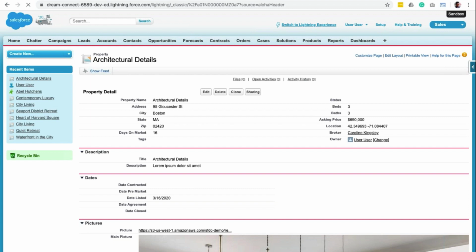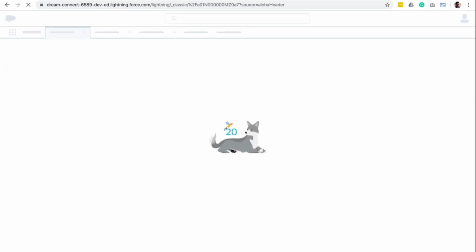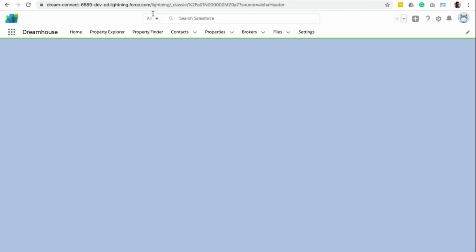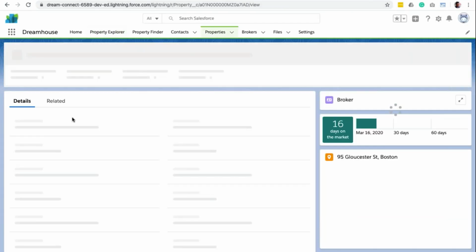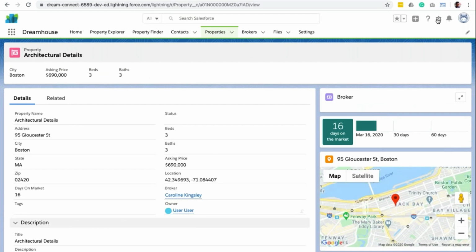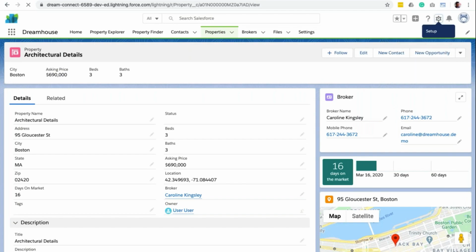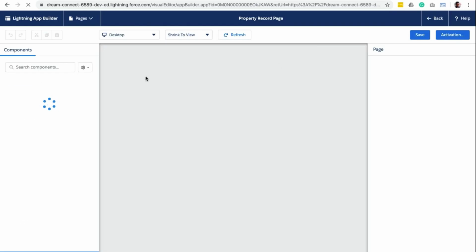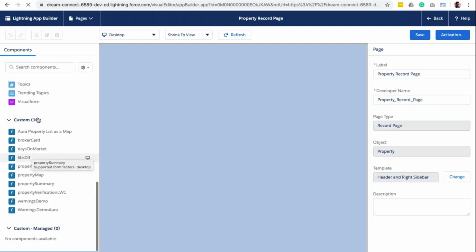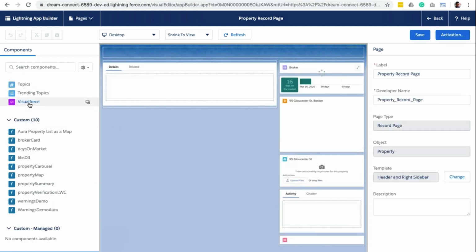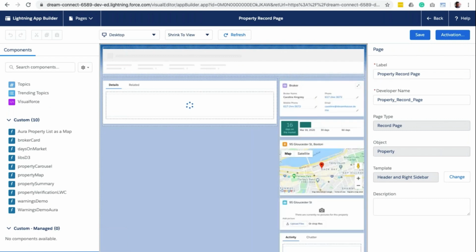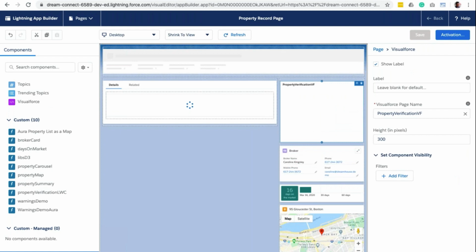But let me switch to Lightning Experience and show you the same thing. Again, back to our Lightning Experience. And here is the property detail page. Now I'm going to add the same Visualforce page here and really look at how it performs. Any minute now. Like I said, all sensitive to network issues. So come on, okay. Yes, I have put the Visualforce page, and let me save and go back.